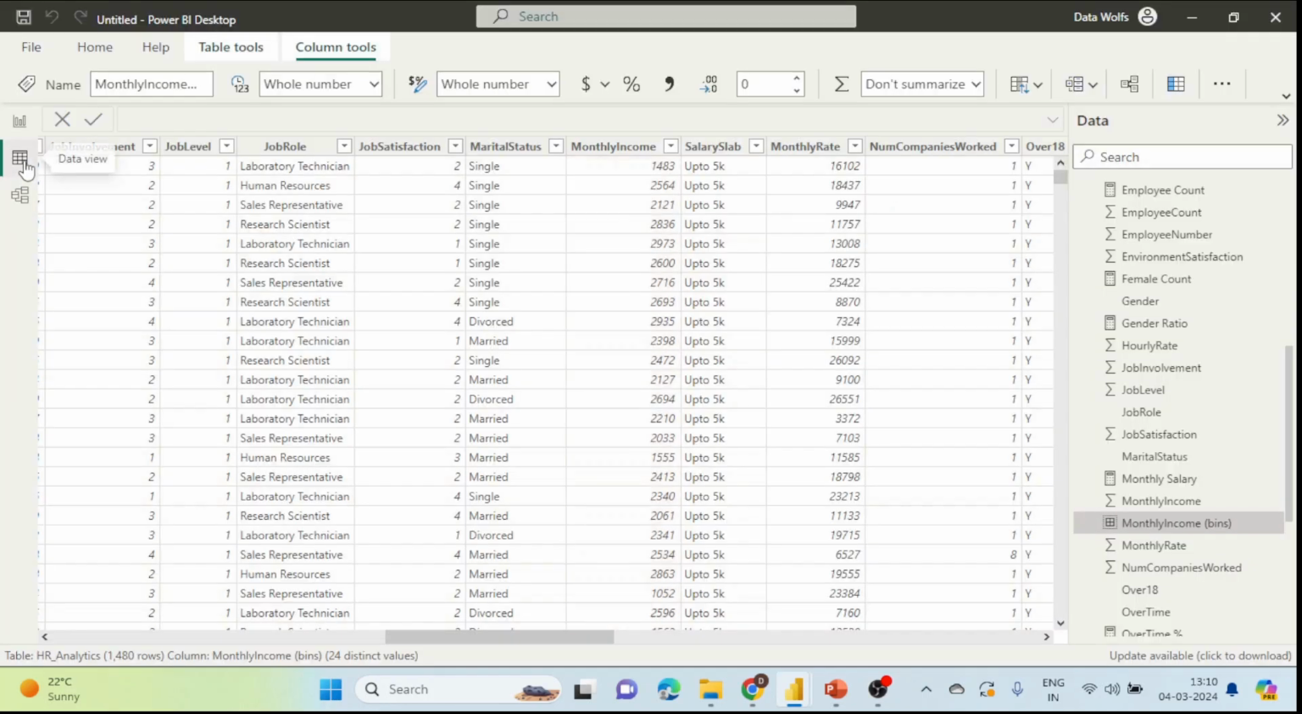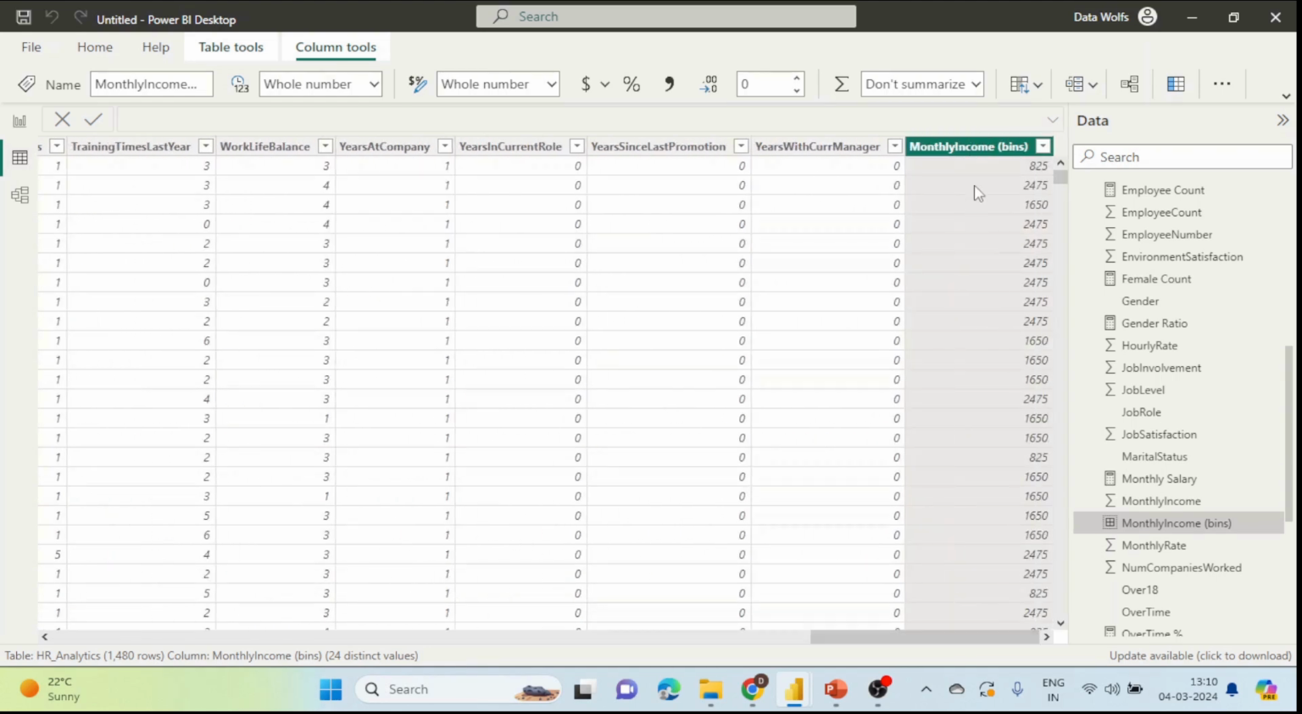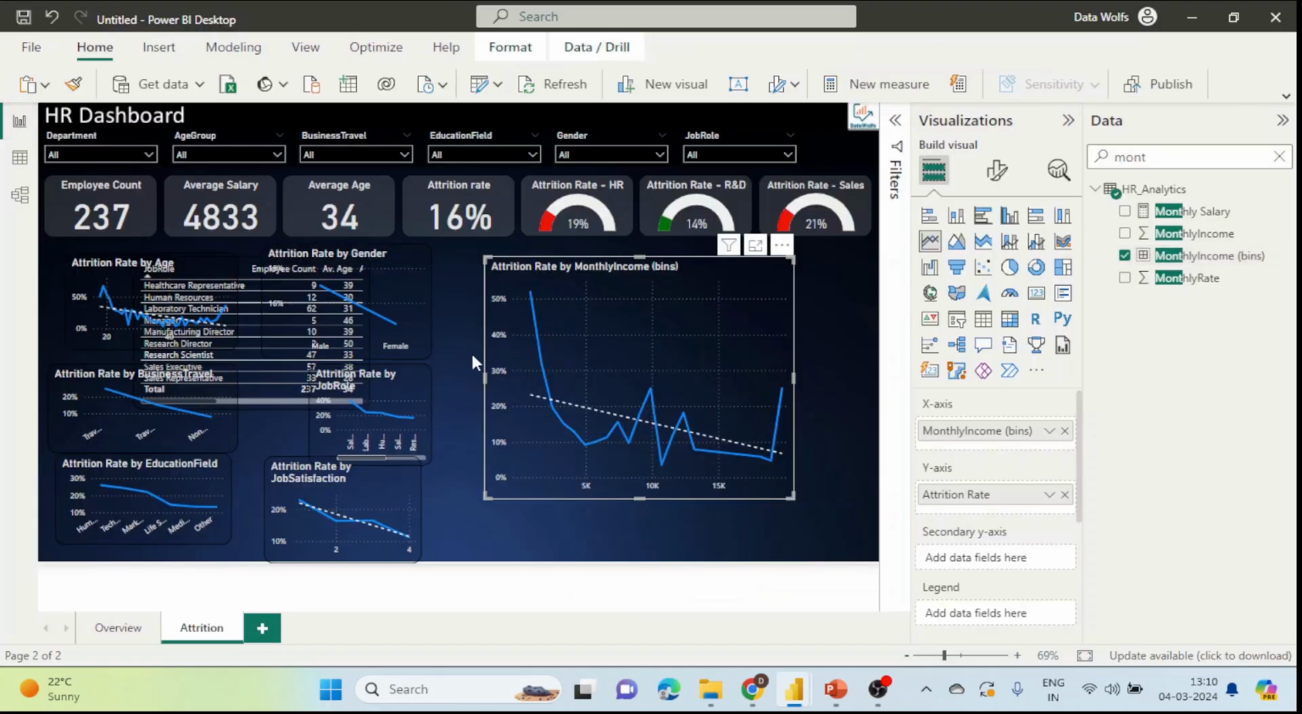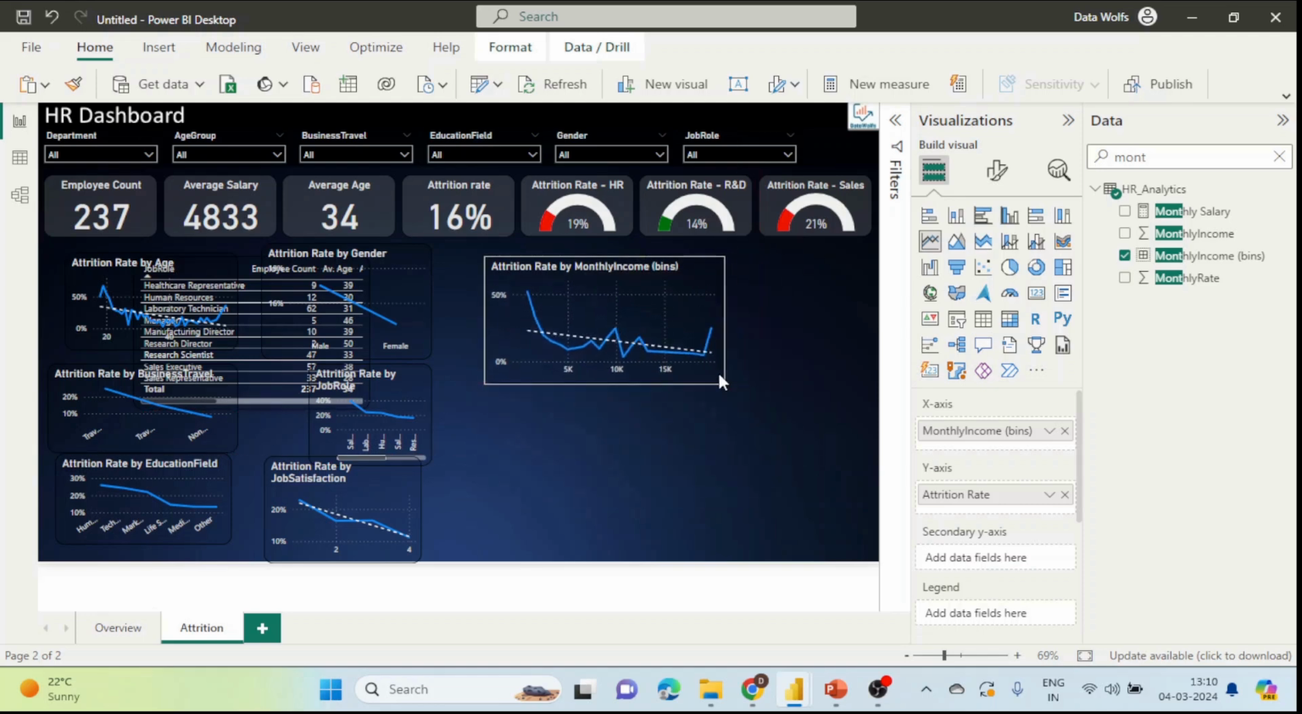So if I go to this chart, you can see the data. A new column has been created which is binning. Let's say 1000 to 1050 has been created as one group, and all the employees in that range will come into that group. So now you can clearly see that the attrition rate is quite high for the people having lower salary than the employees having higher salary. So we have created this graph as well.